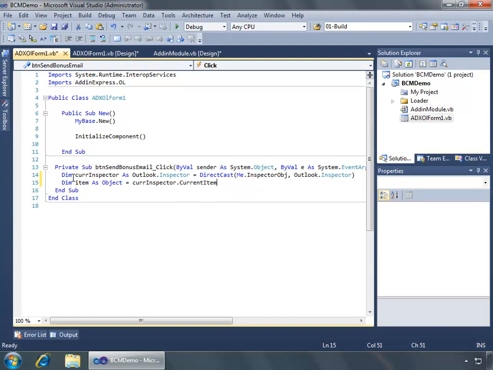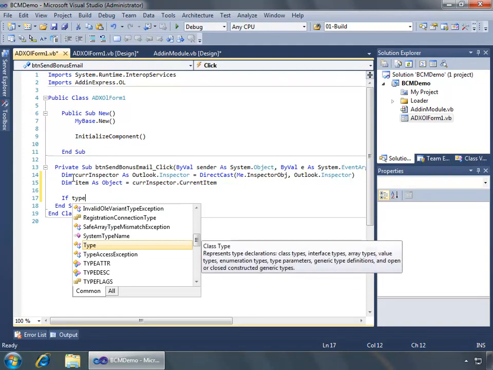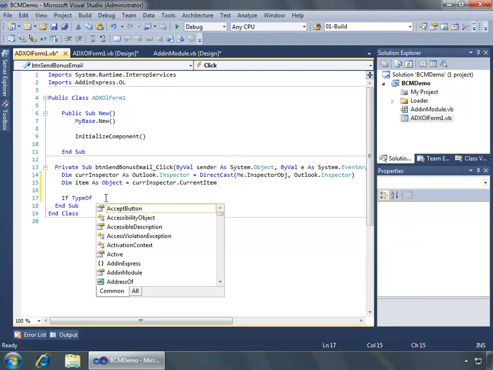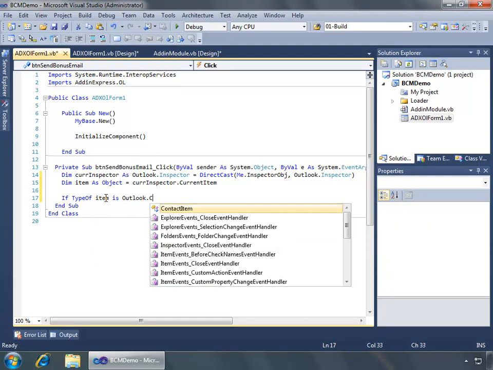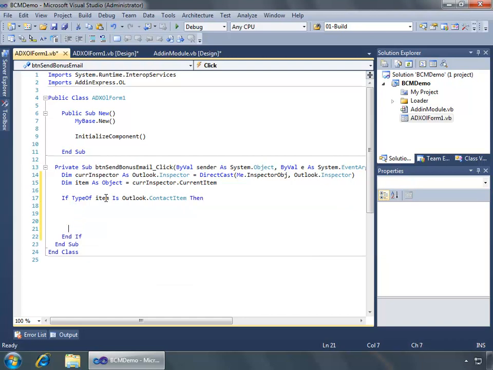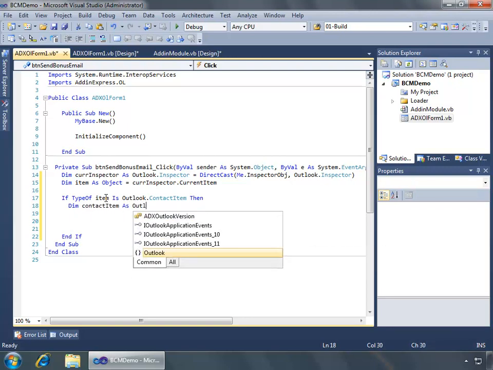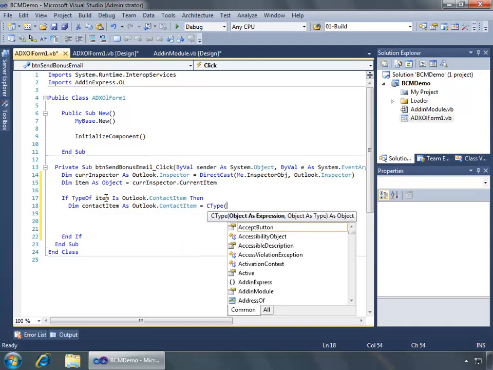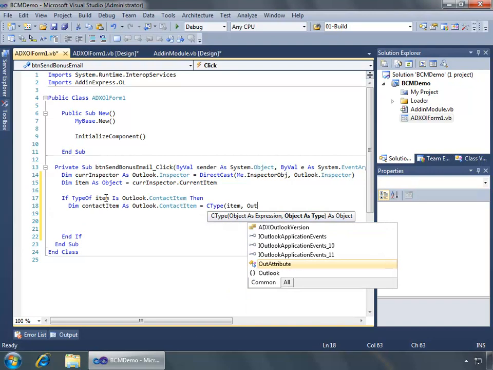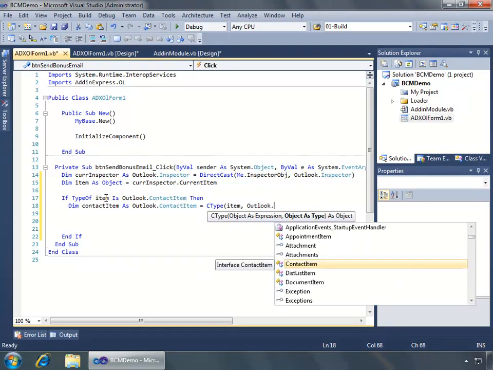And it could be anything really. So we store it as an object, and then we test its type. So if its type of is an Outlook contact item, then we're going to take action. We know this is the type of item that we want, so let's create a contact item. And then let's change the type of item to be an Outlook contact item.